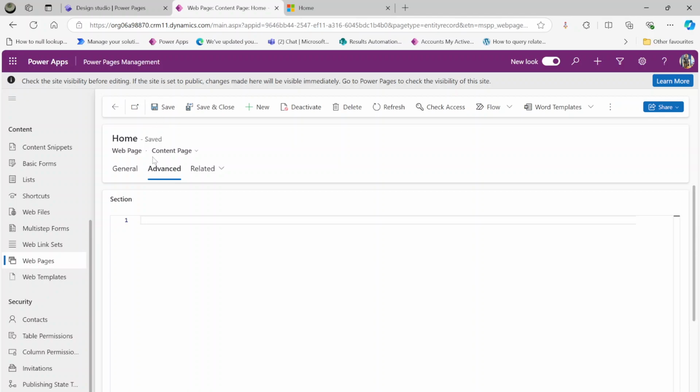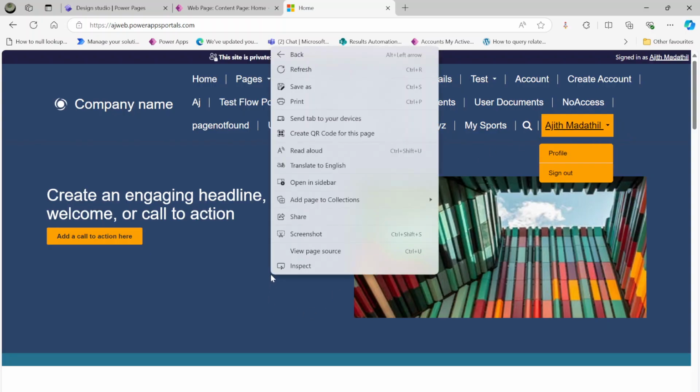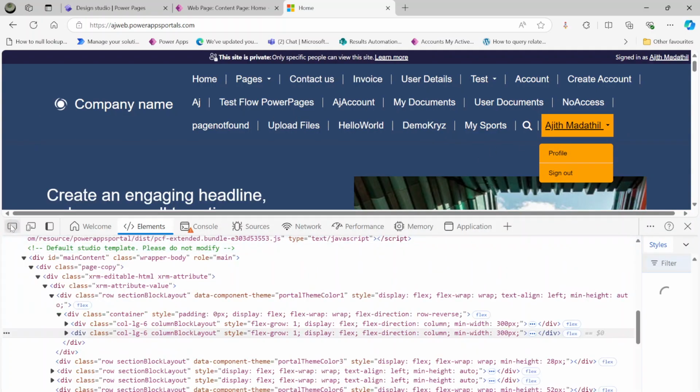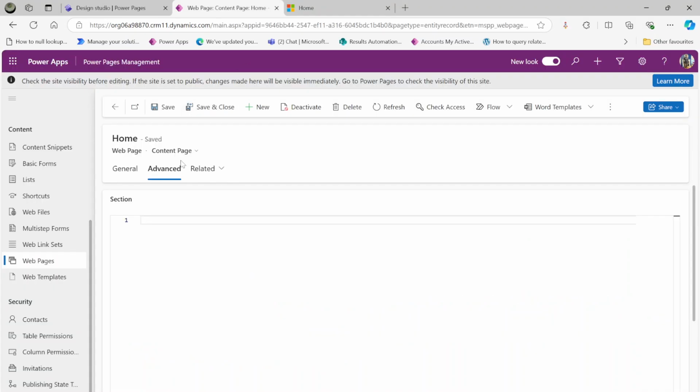Because the page is going to get loaded here as part of the home page, and the menu will be showing there. So what I'm going to do here is inspect this first and look at the profile one. You can see here it's lots of li class with the drop down label as profile. Then there's a link href which is profile. So what we could do is go back to the web page here.